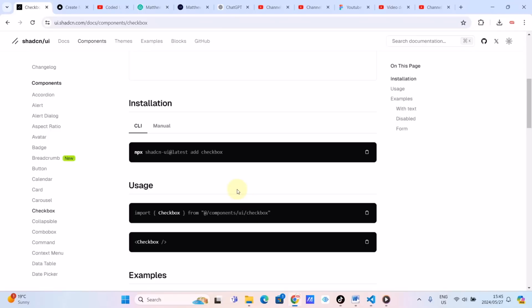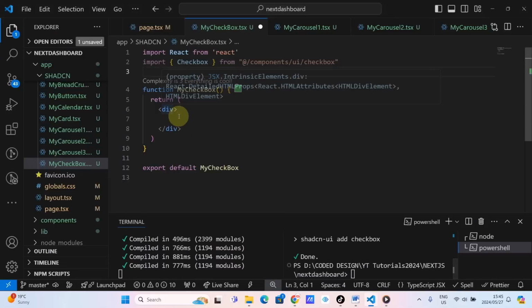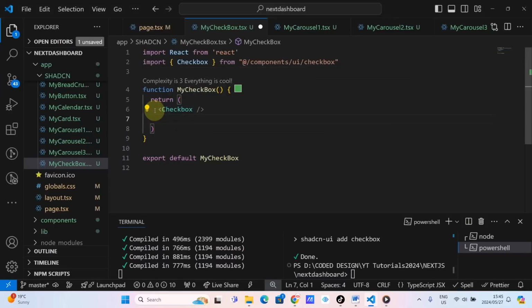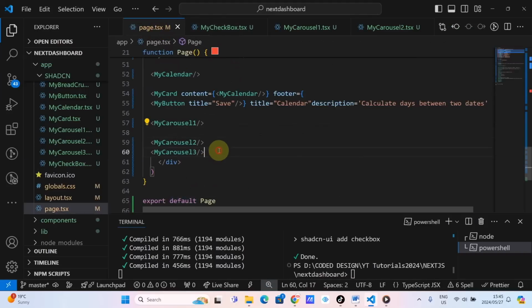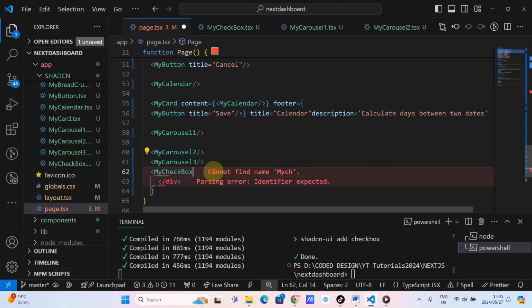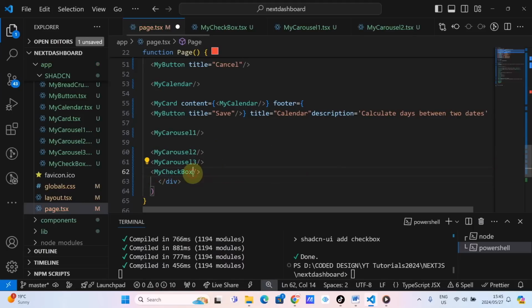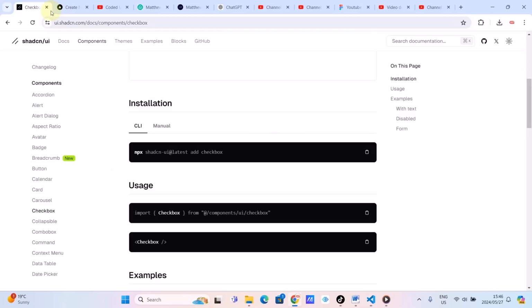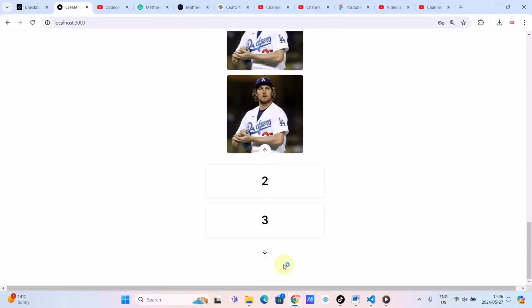And then from there, this is the usage. Okay, I'm done copying this, and then this is the usage. I think that is it. Okay, that is it. And then what I'm going to do, I am going to import this on a page, my checkbox here, as a self-closing tag, and let's go back here and see the checkbox.